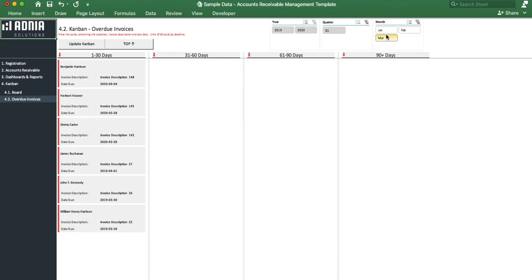And that's it. You know everything you need to know about our accounts receivable management template, and you're ready to start using it now. Enjoy!